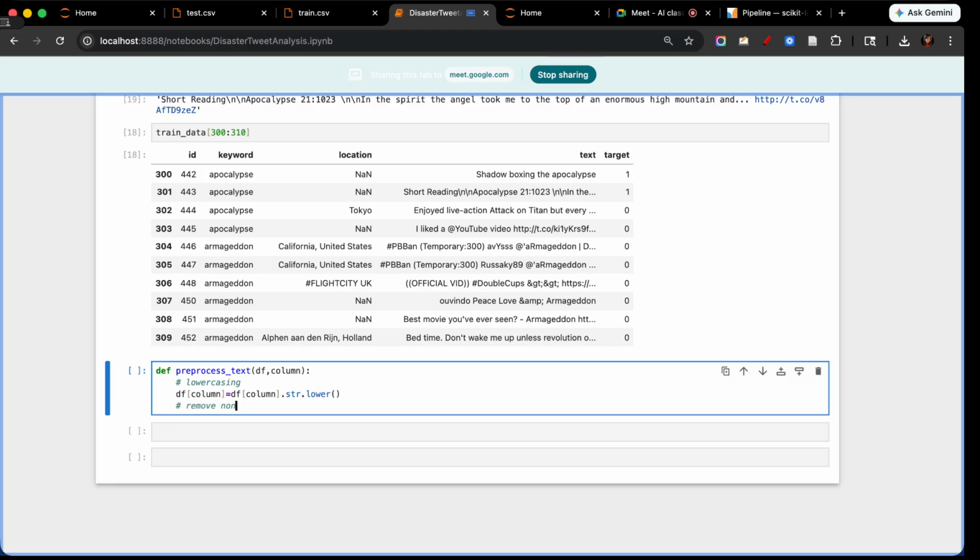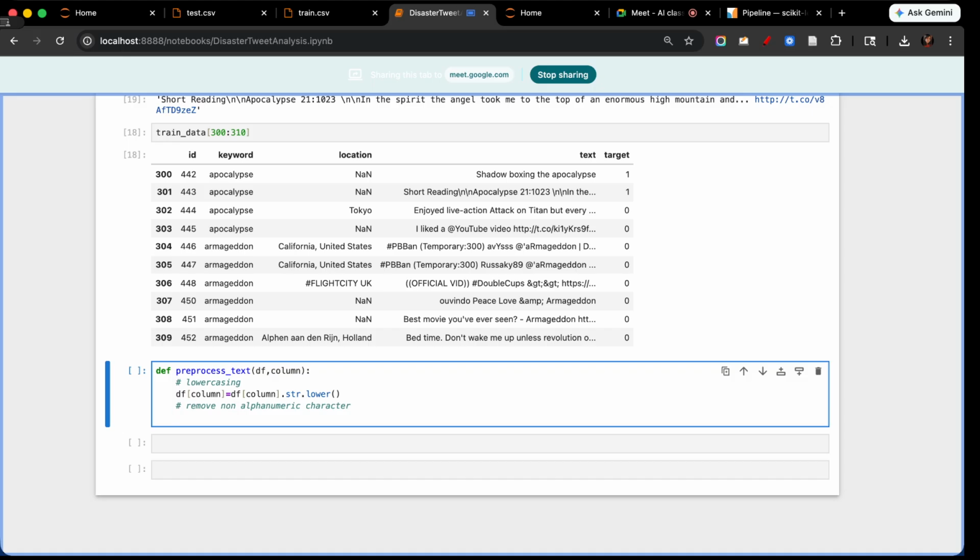Then I'll remove non-alphanumeric characters. For this, I'll use a regex pattern, the same thing that we discussed before. So I'll use the column, and I'm going to update this column by writing the column here, and then I'll write string, and then replace. I'll call the replace function.